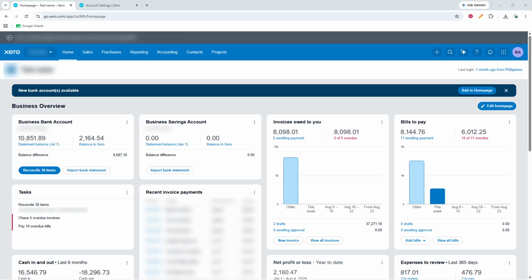In today's video, we are going to cover how to change your Xero email address. Start by signing in to your Xero account. Once you are on the main account screen, look to the top area for your profile icon. Click that icon to open the account menu, then select My Xero.